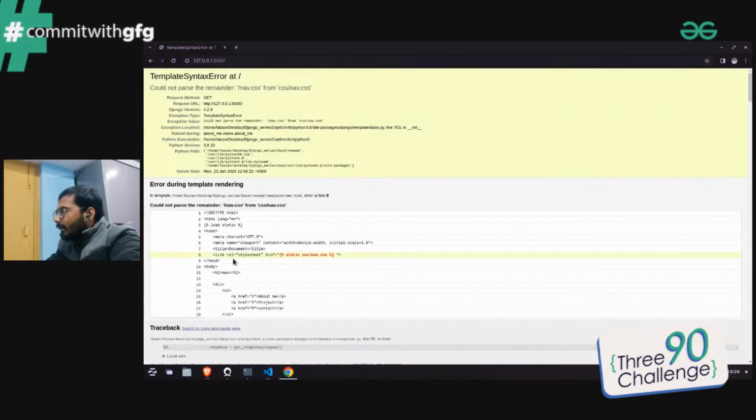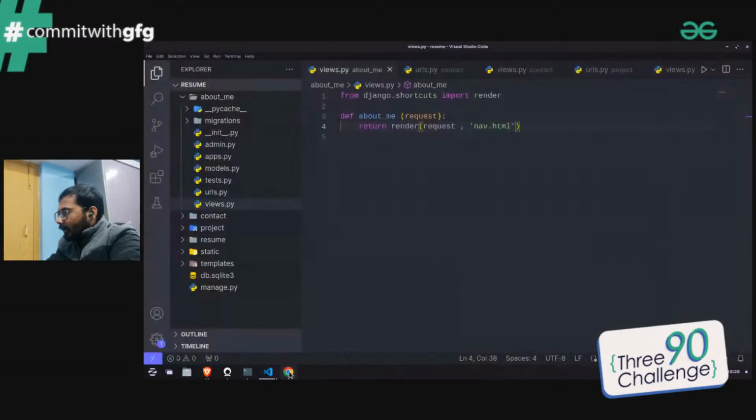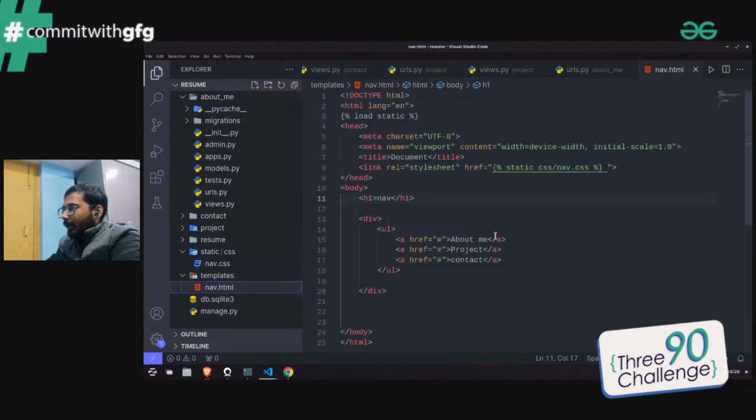So it's saying like nav.css is not present. Okay, so let me check why this is not present. Inside the CSS we have a nav.css, right? So I just quickly go over here, and I'm checking what is the mistake, right? Let me check first.